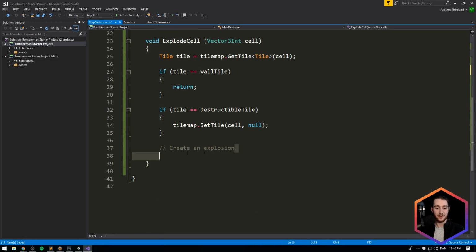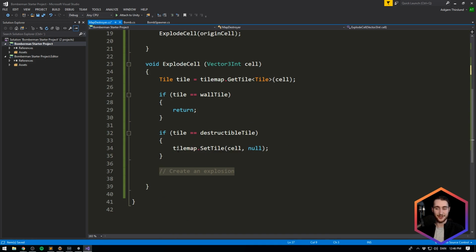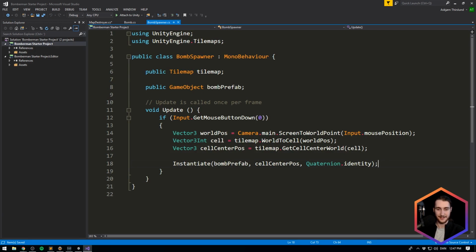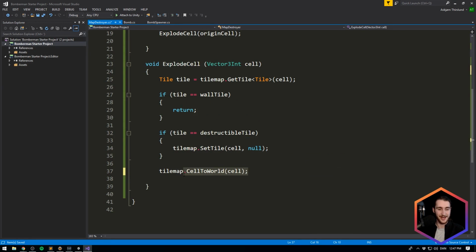And then down here, when we want to create the explosion, we first want to change the cell here to a world position. So we can use tilemap dot cell to world, and we'll give it our cell here. And then we actually also need to offset this a little bit. And before we use this, let me find it here, this get cell center world. And I think we need to use that also here actually instead. So let's use dot get cell center world.